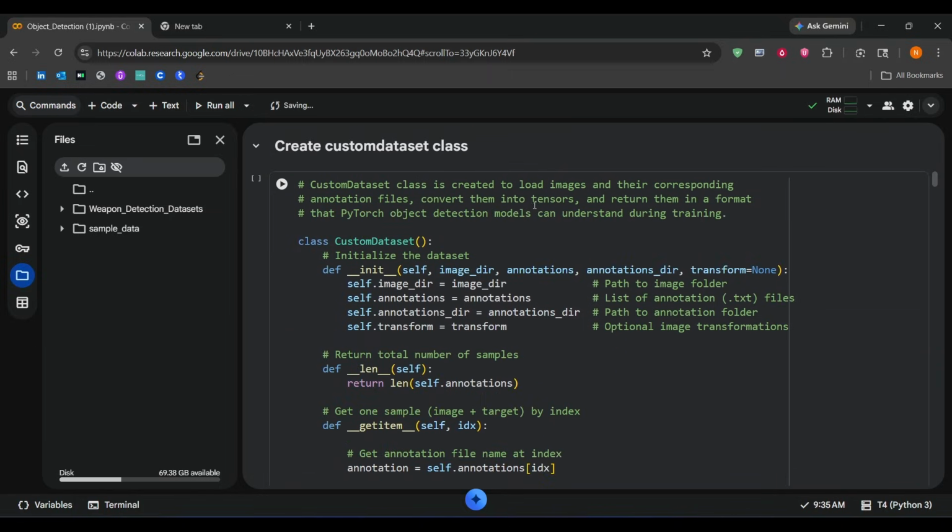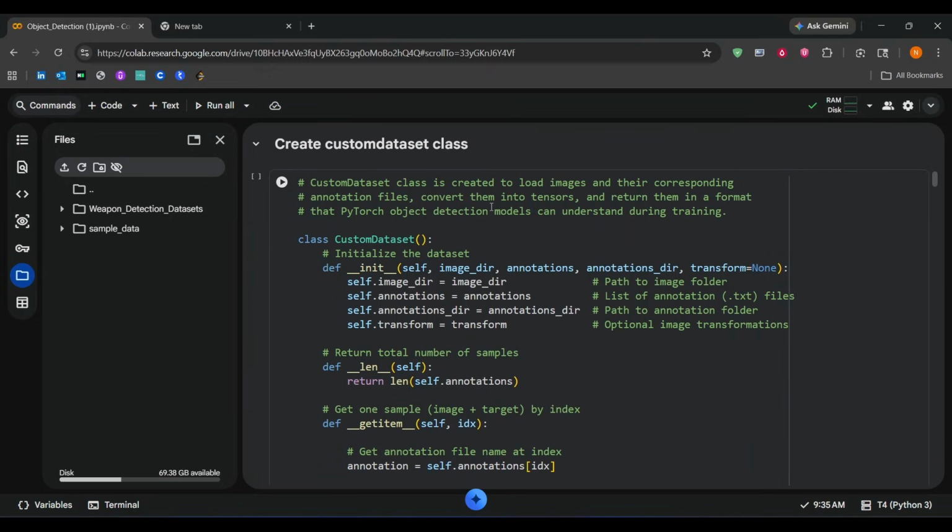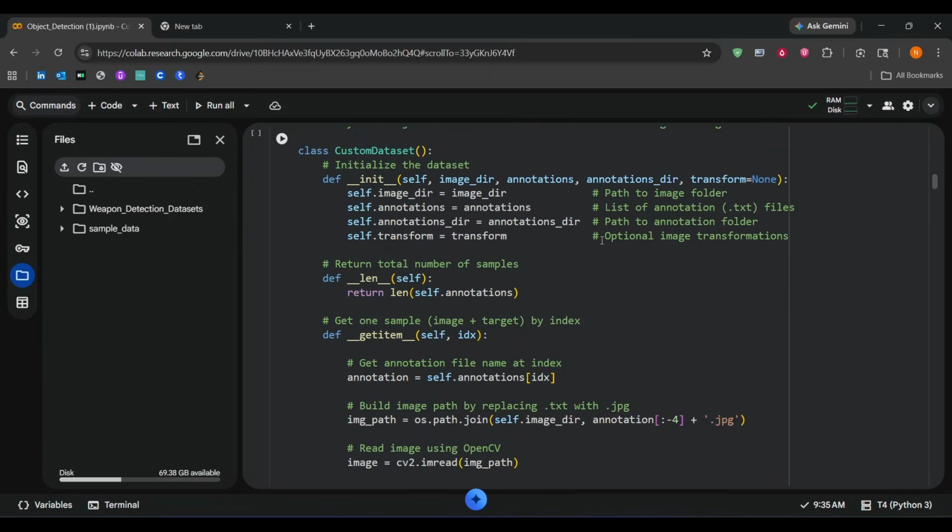Now these are the libraries which will be required: torch, torchvision, DataLoader, transforms, cv2 and os. Why is there a need for a custom dataset class? Because we have to convert the image and annotation file into tensor format and return it in a format that PyTorch can read. Let me read this: the custom dataset class is created to load images and their corresponding annotation files, convert them into tensors, and return them in a format that a PyTorch object detection model can understand. That's why we require a custom dataset class.